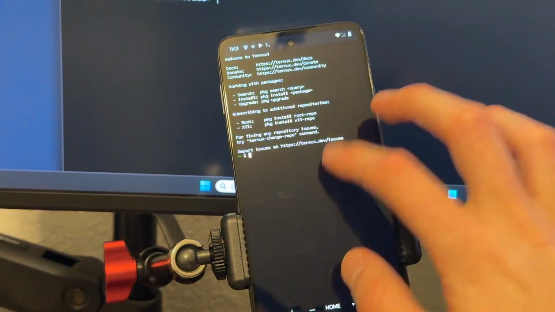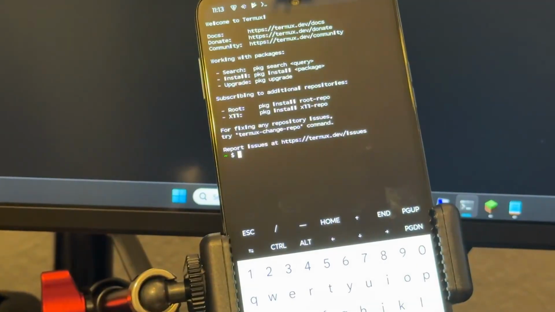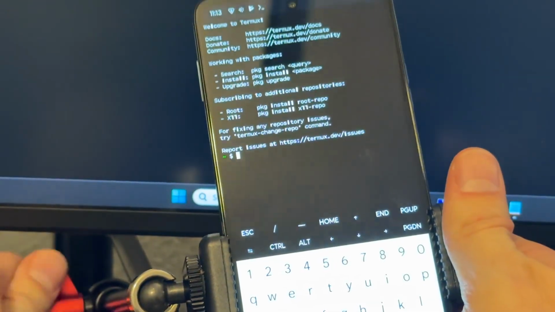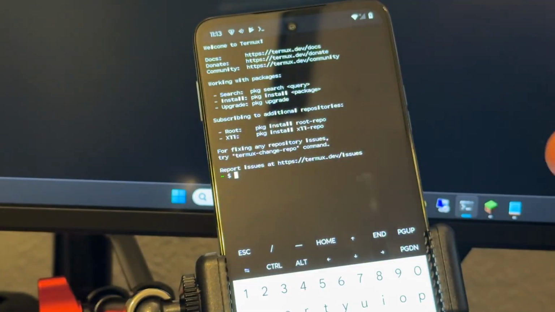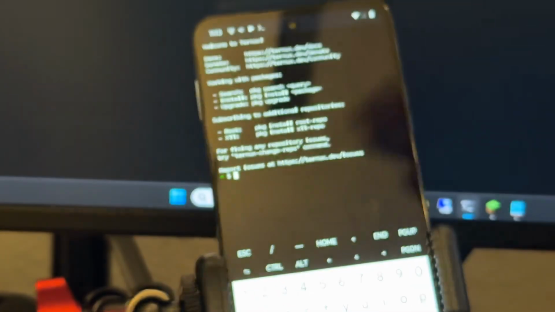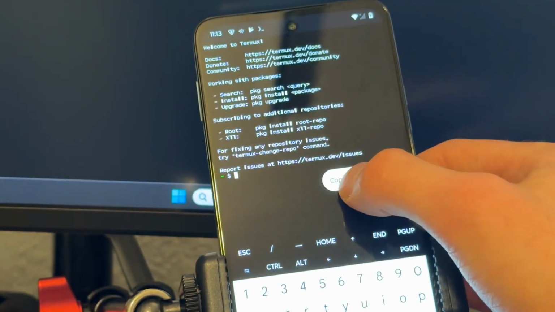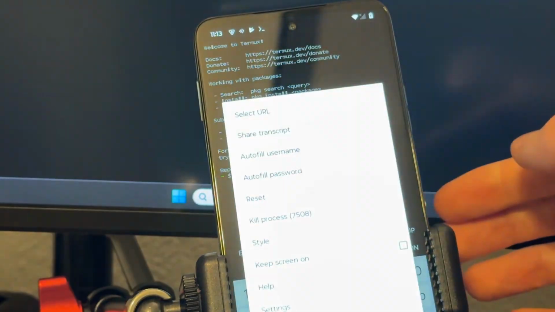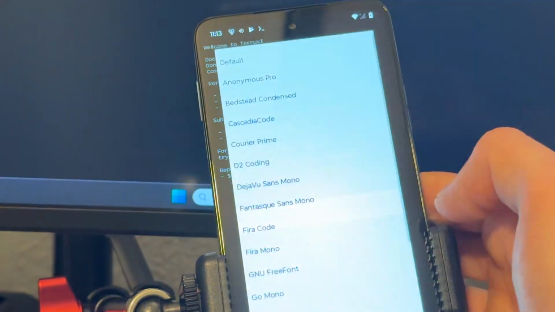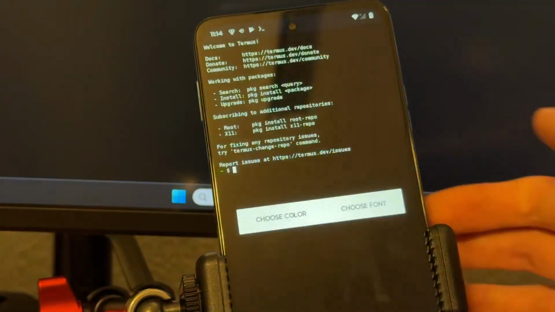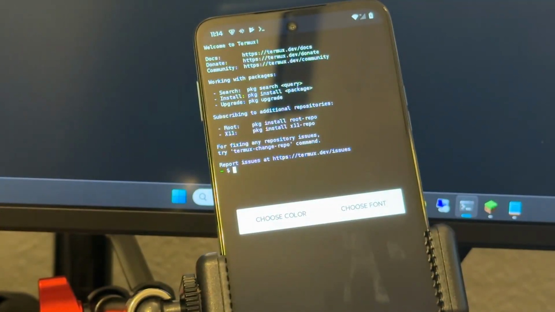Okay, in here, if the fonts don't look good, which they don't really look good to me. I don't know if you can see that. They don't really look good to begin with on this device. Maybe they look good on your device and you can skip this step. This is just for styling. But I'm going to hold and click more, then style, and click style, choose font. I'm going to switch to DejaVu Sans Mono. It just looks a lot better.